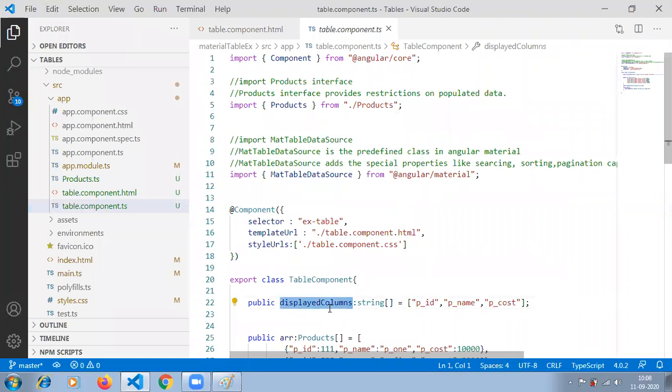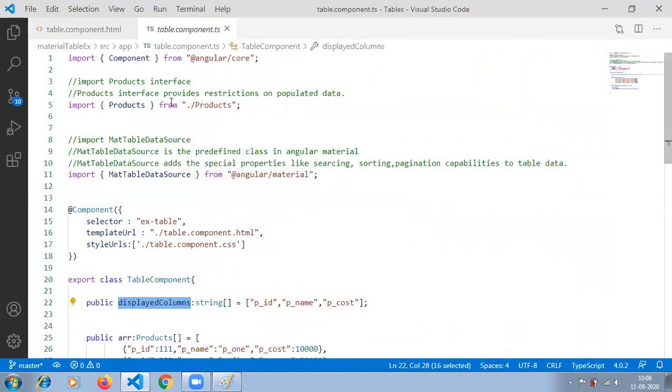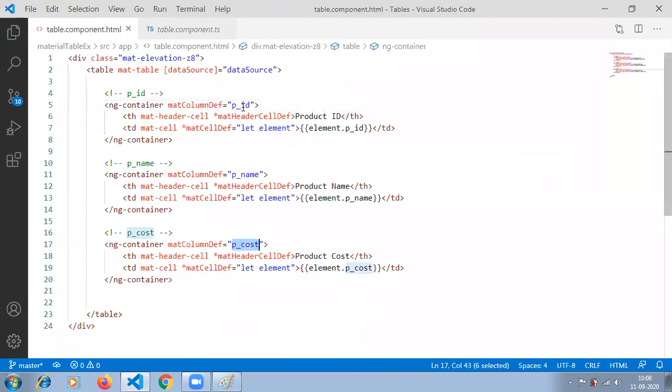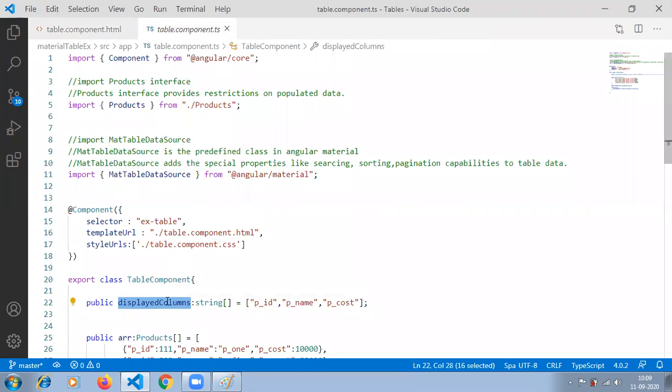In one variable, display the na column. Answer here: you need to import this variable. Guys, last two to three points here. Where is PID? Where is product ID, product name, and P cost? The displayed product ID column, product name column, and cost column are available in one variable. Which variable? Displayed columns. So we need to map displayed columns.